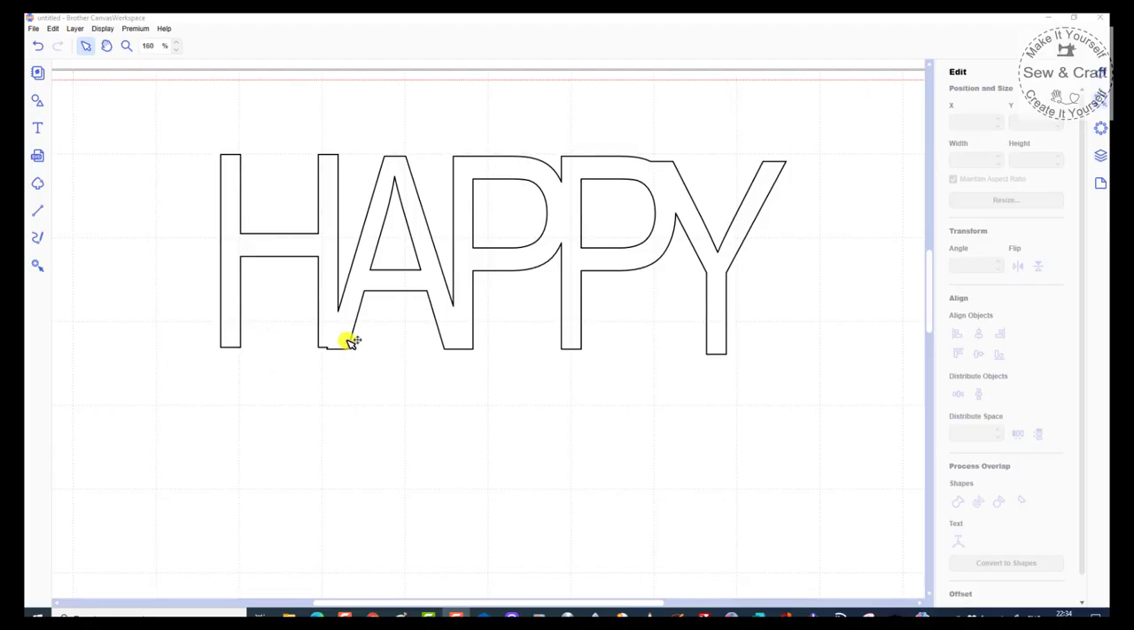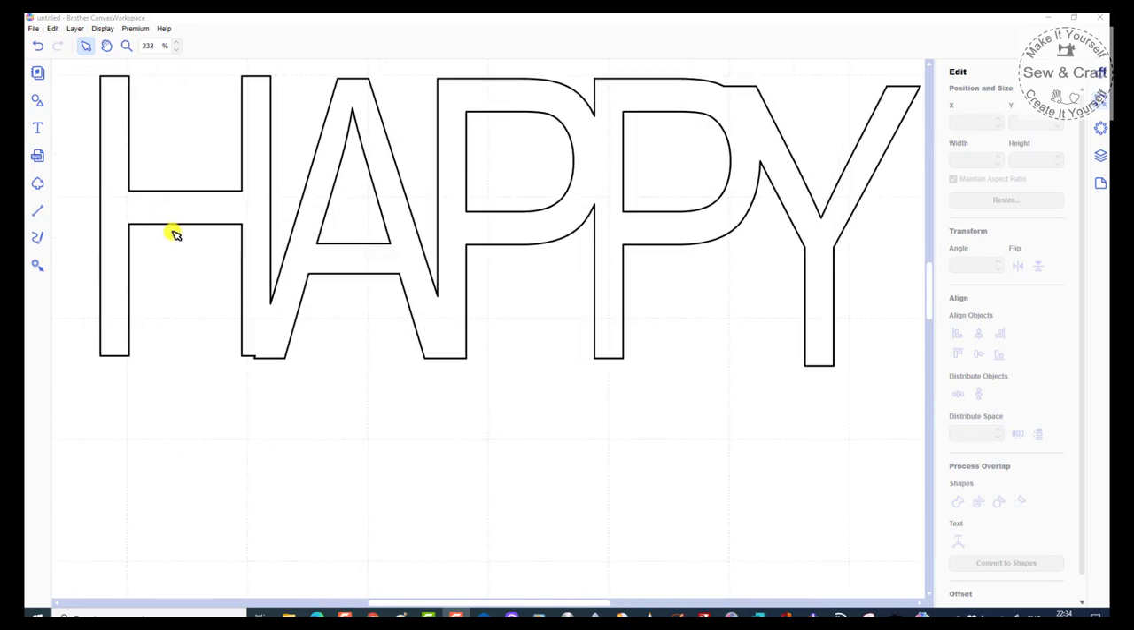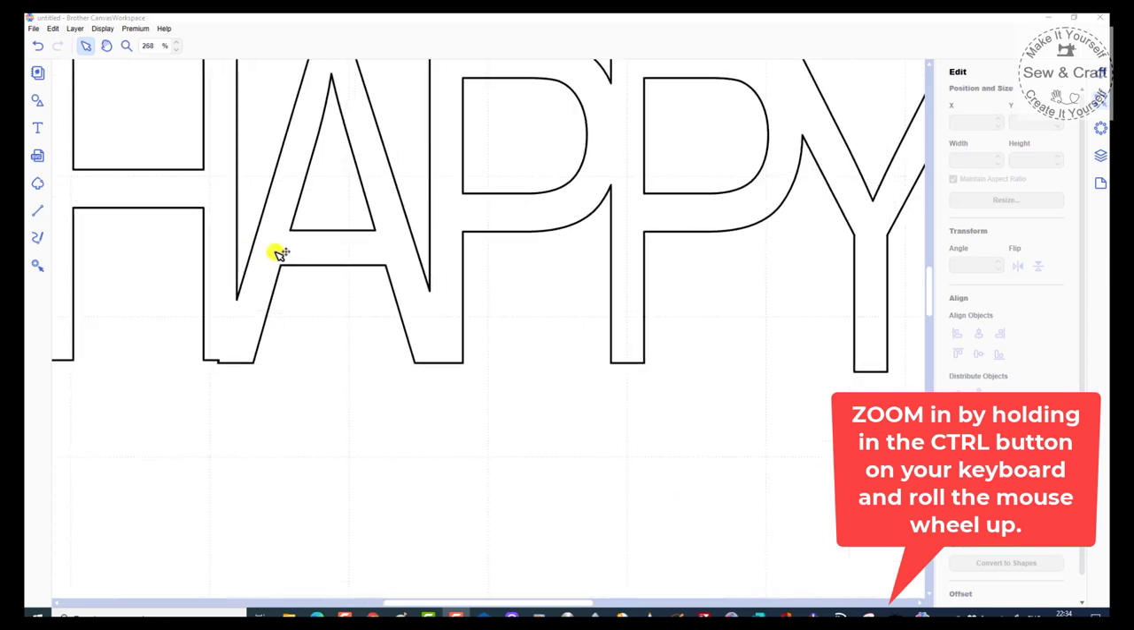I've kept the word happy from the last little exercise because I want to show you how to sort out little jagged edges or pieces that don't look quite right. Now, another nice thing about working in Canvas Workspace is you can hold your control button in and roll your mouse up so that you can zoom in even more. So instead of clicking up here to zoom, you can hold control and roll your mouse wheel up.